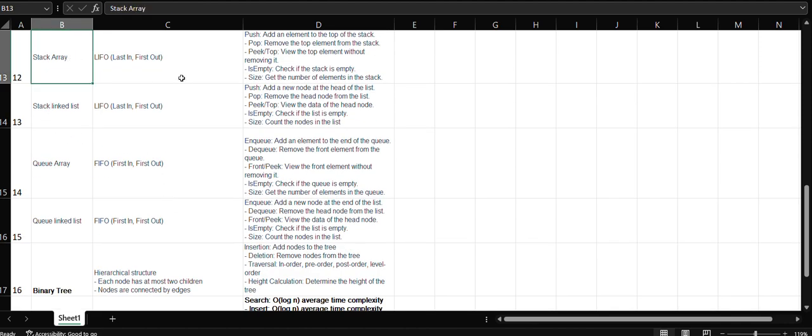And next one is stack using arrays. A stack works on the last in first out principle. You can add or remove, that is push or pop, items from the top and peek at the top item. You can add or remove elements only from the top of the stack. And next one is stack using linked list. It works like a stack, but instead of using an array, it uses a linked list to store elements. The same as the stack using an array, but the size is dynamic and can grow without a fixed limit.